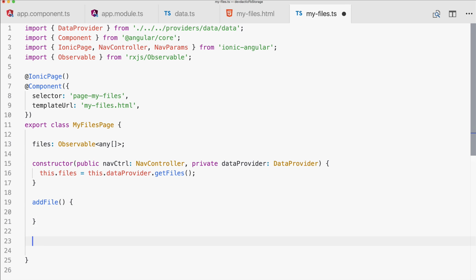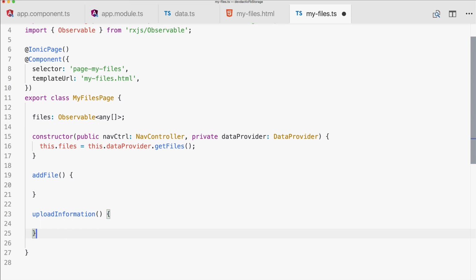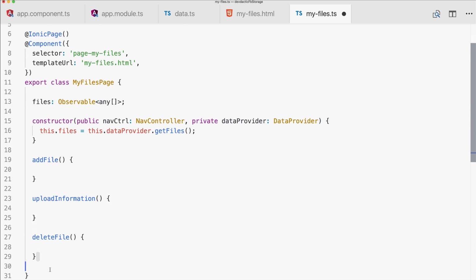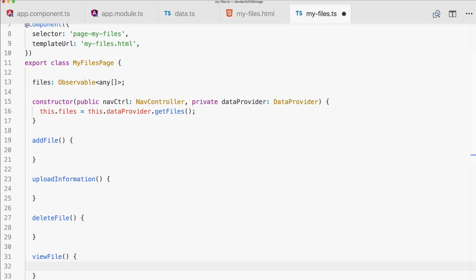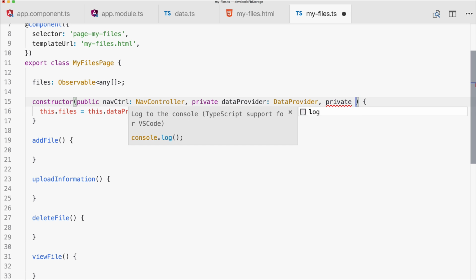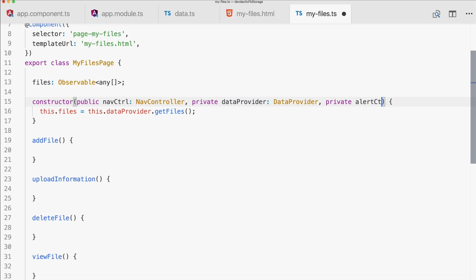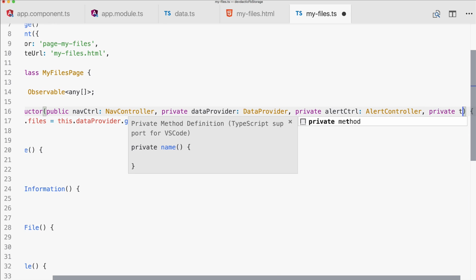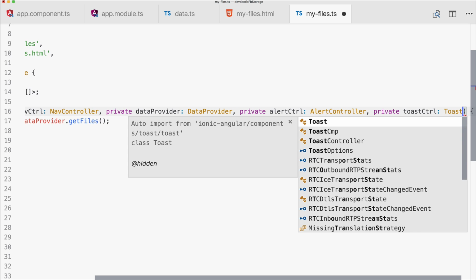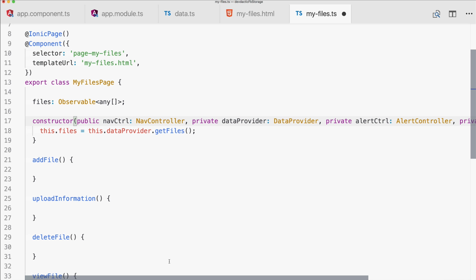So we need add file, upload information, and also delete file. Okay, and finally view file. So again, a few functions, but don't worry, we got this. What we need as well, I just noticed, is both the alert controller from Ionic and also the toast controller to display a little toast message once we've done a successful request.